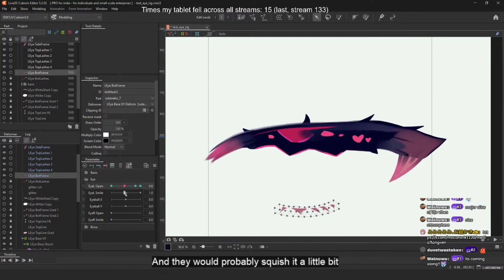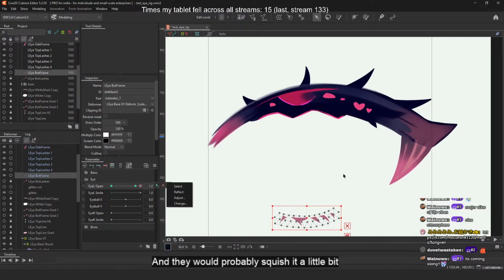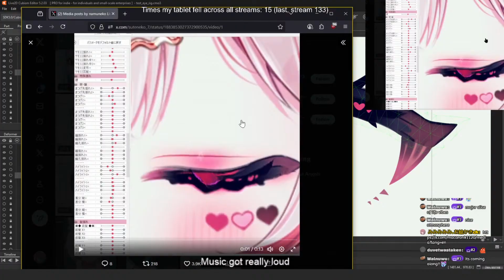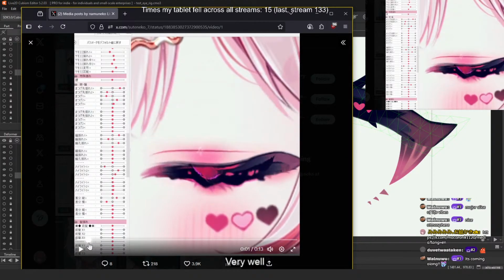So the one thing that I noticed in the original is that this curve, from the side frame all the way down, along these lashes here, into the bottom lash, is maintained very well as it closes. Music got really loud. If you look at just that bottom curve there, it's maintained very well. Dang, dude, the amount of detail that is going in is insane.